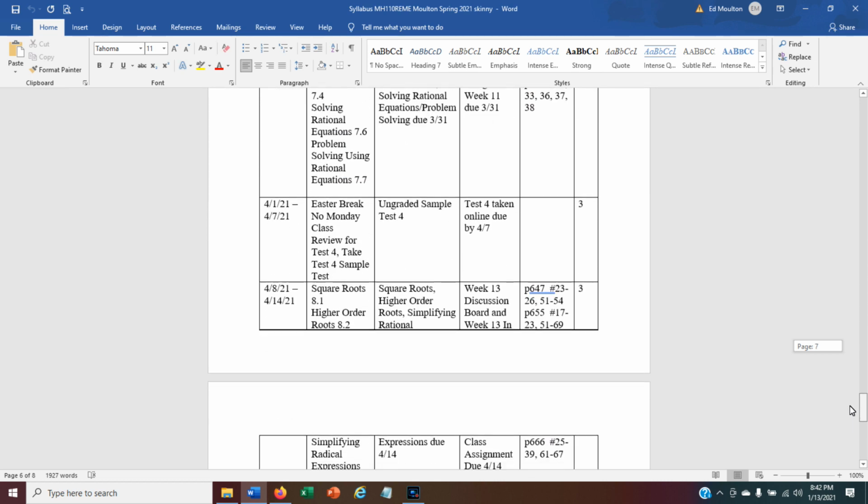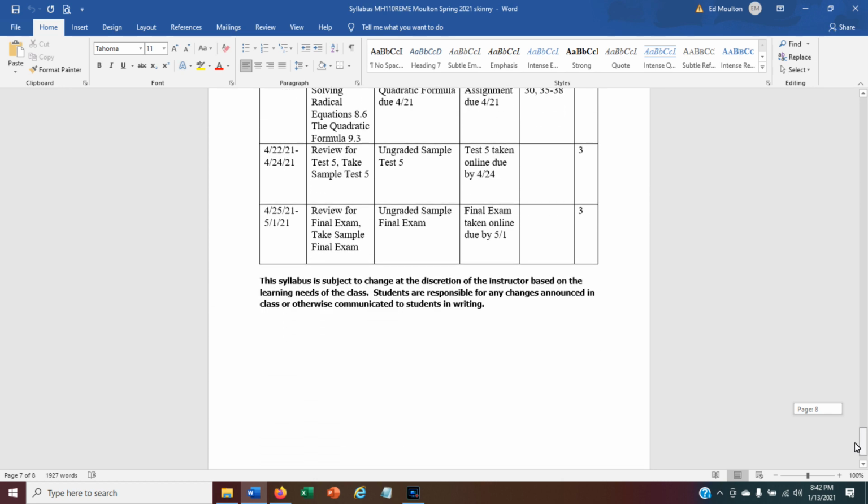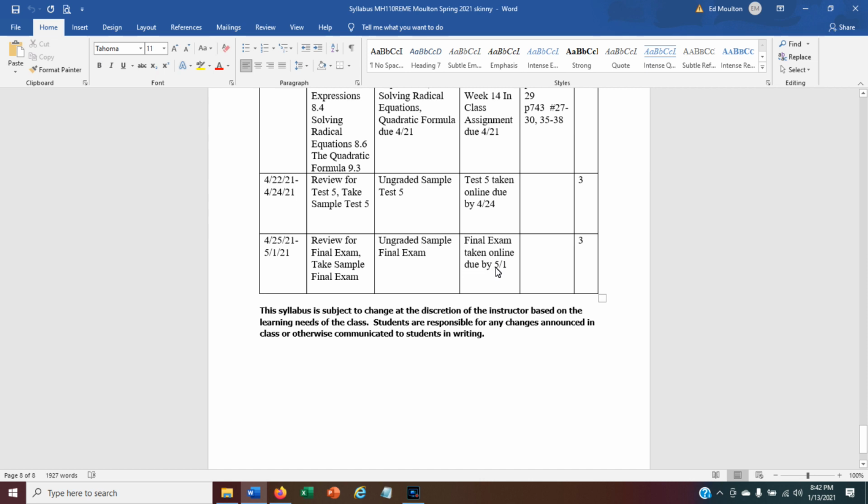Similarly, for Easter break, I made it a test week where I'm not going to hold class. I'm not going to do a review for it, but I will be available. I believe on that Wednesday we still have availability that normally class would be in session. So on the Wednesday that the test is due, I will have a session of office hours where I can answer questions.